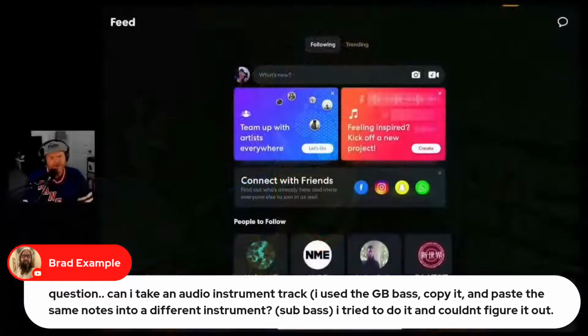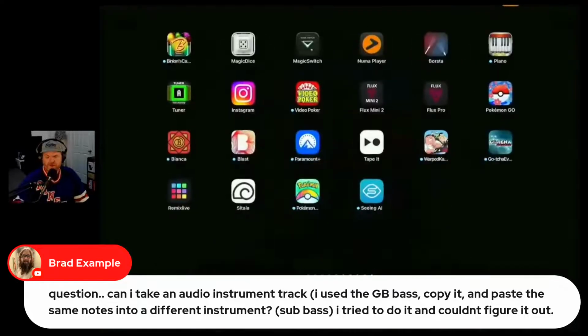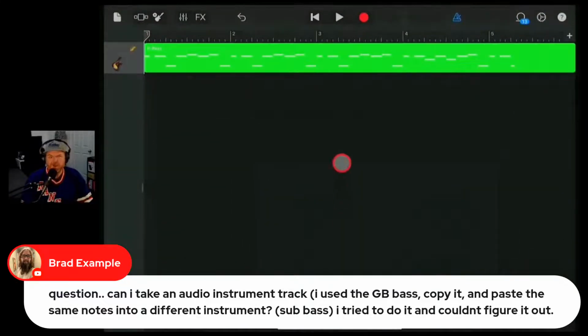And you know what? I knew that we did this for a reason. Remember at the start of the show where I just loaded up a bass track here in GarageBand for no apparent reason? I just happened to know that Brad was going to come by and ask that exact question. So we have a bass track.